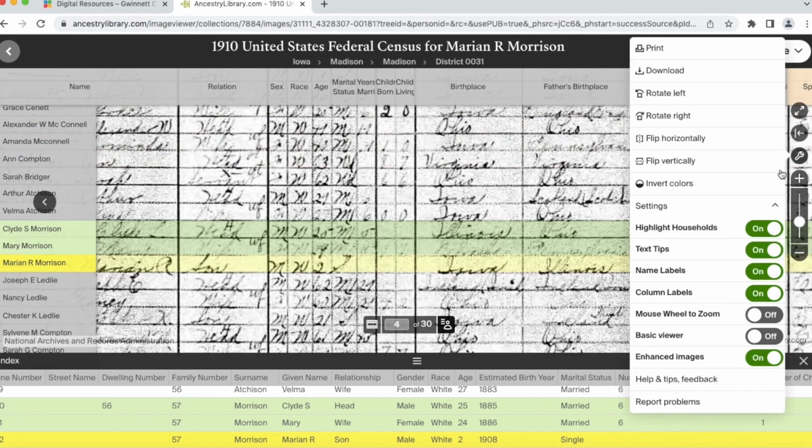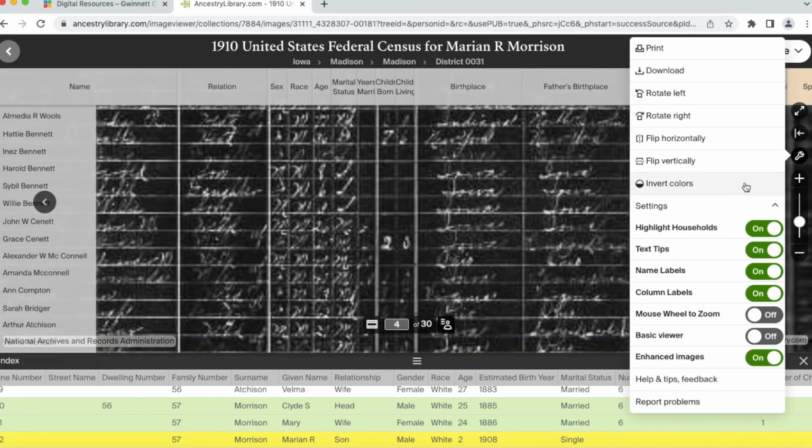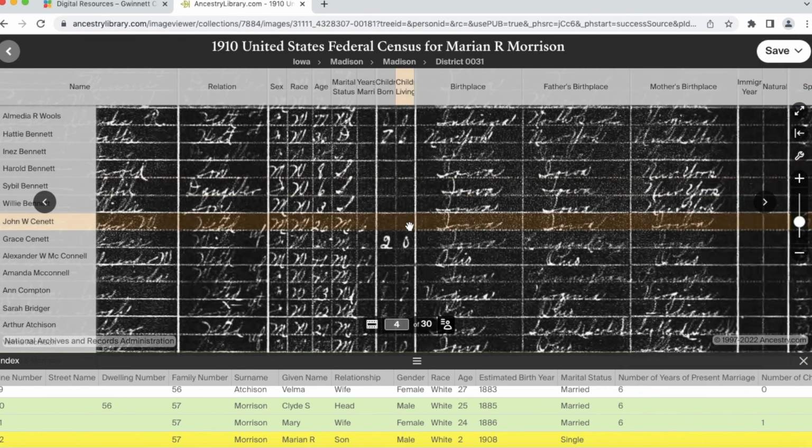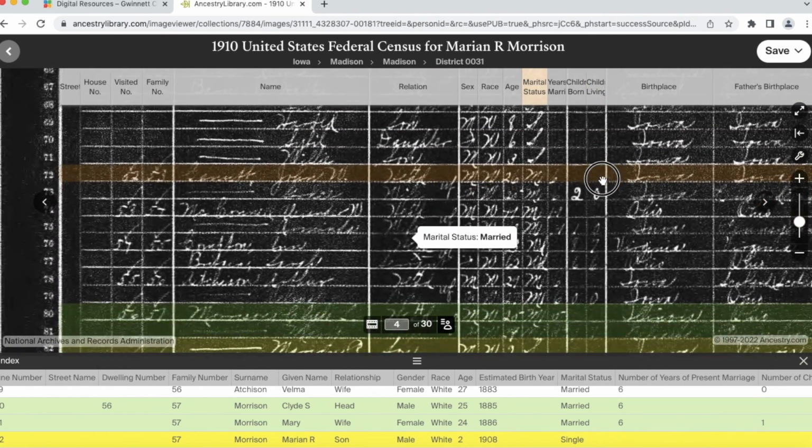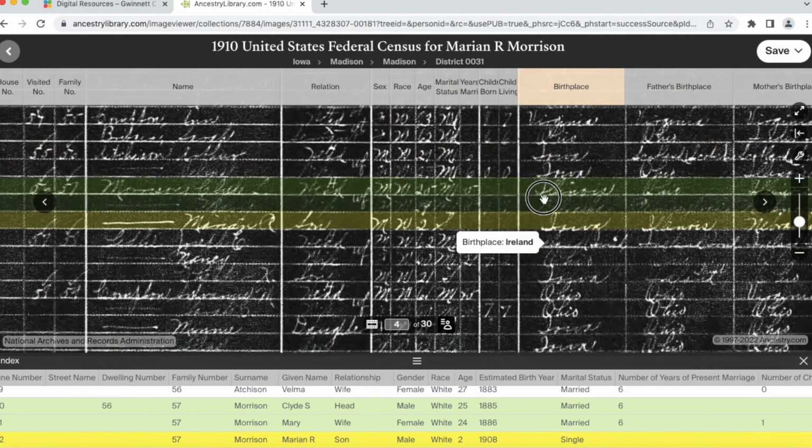If you struggle to read the handwriting on these records, I also recommend being familiar with the Invert Colors tool. This is great, particularly on documents when text bleeds through or the paper shows signs of aging, as it can help you distinguish between a pen stroke and the texture of the paper itself.